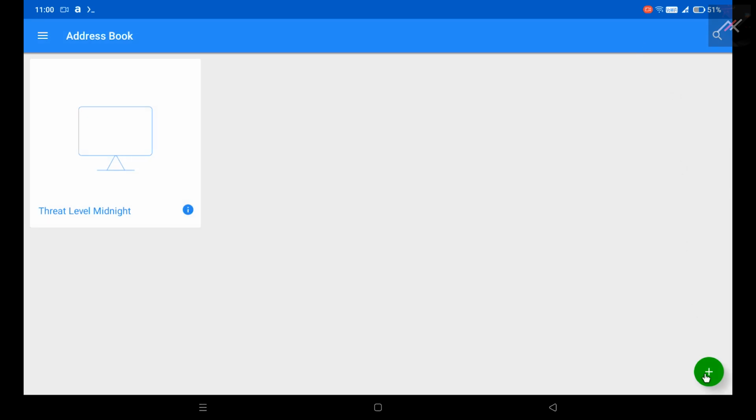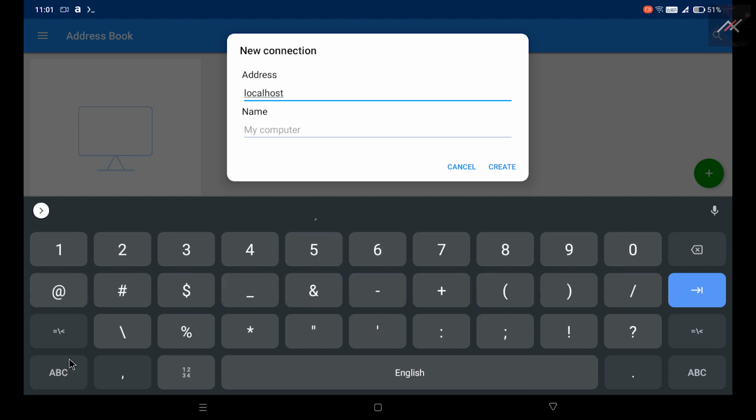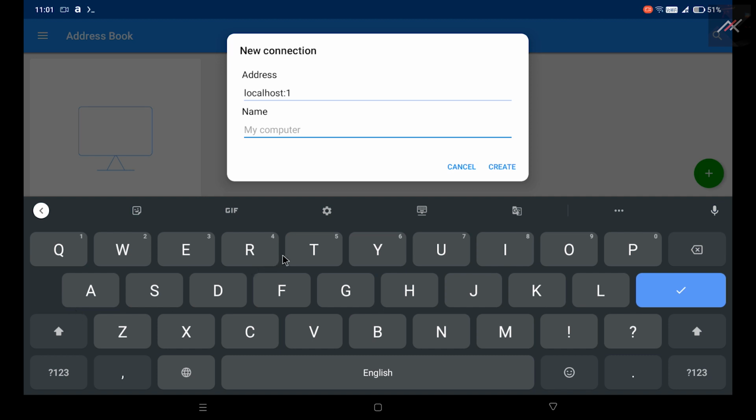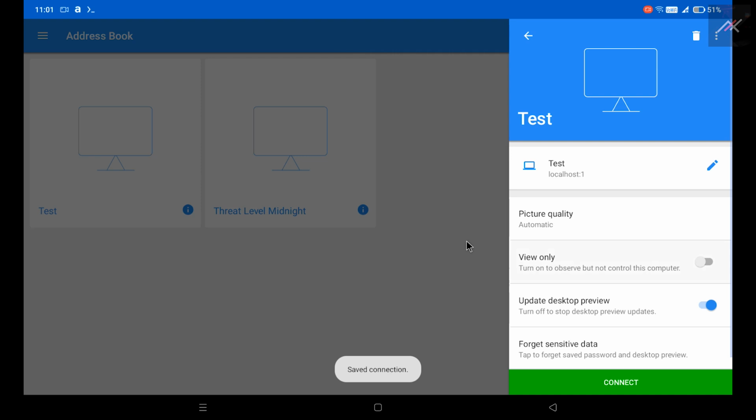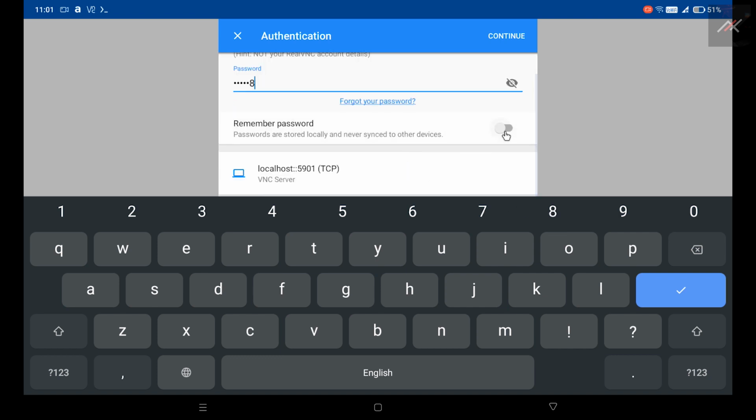The address will be localhost colon 1. So I'm just clicking on plus icon, and you will give the address as localhost colon 1, which is the first port. I am just giving my computer name as test. So you have it. I'll just click on this one and it asks the password. So now I am giving the password, which I have set on the terminal.